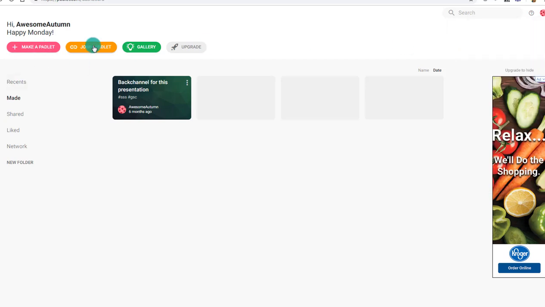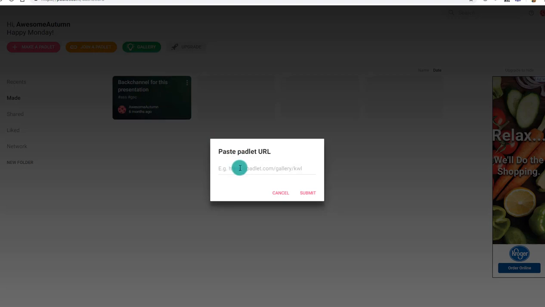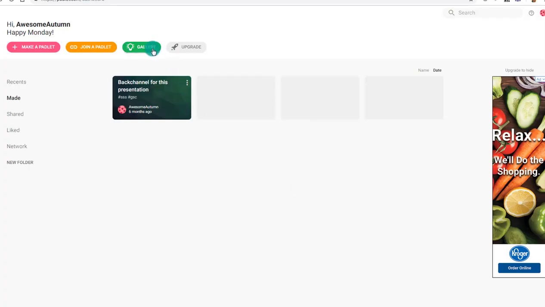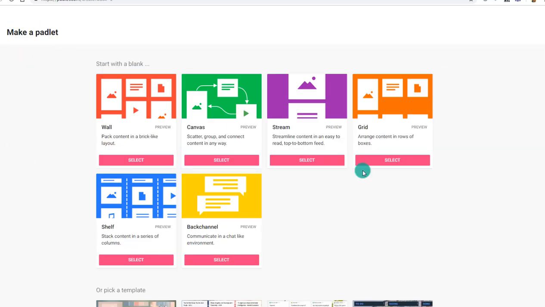So you can make a Padlet or you can actually join a Padlet, which again is great for collaboration. If somebody's already made the Padlet, you can put in the URL to be able to add to that Padlet. And again, that's where you get to the gallery. So we will make a Padlet and then we can choose the type of Padlet we would like.